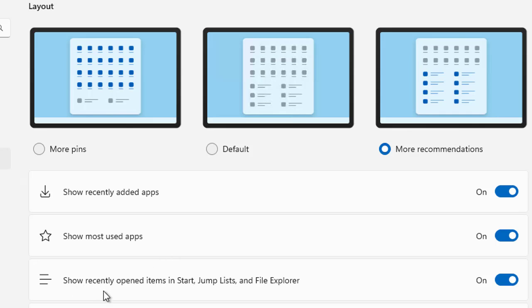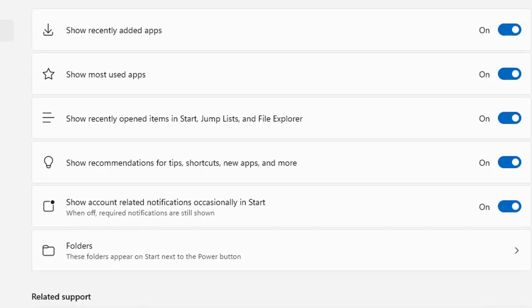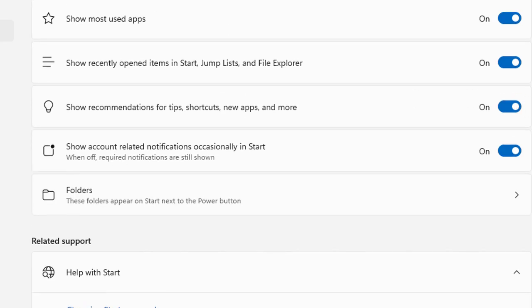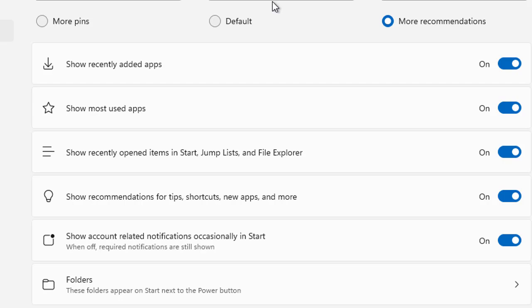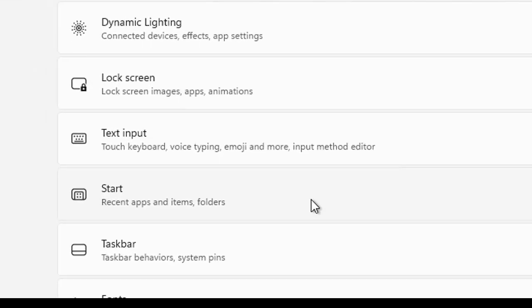Then you have another option, show recently opened items in start, jump lists, and file explorer. So it is customizable. You can change it to whatever you want. Show recommendations for tips, shortcuts, new apps, and more. So there are other options that you can configure and customize according to your requirement, and that gives you a more personalized feeling while using the Windows 11 environment.